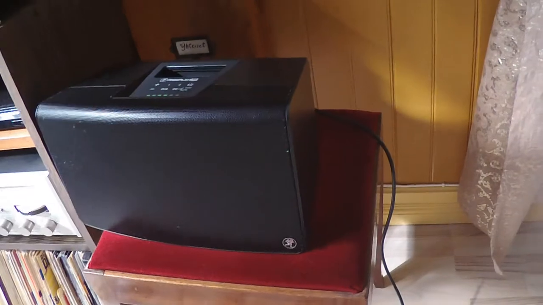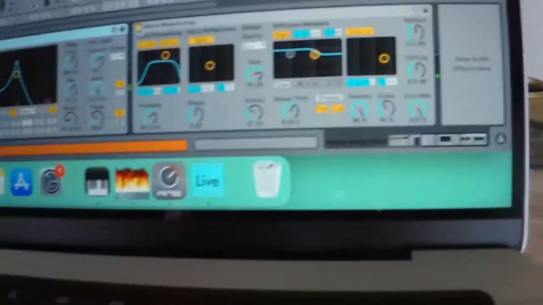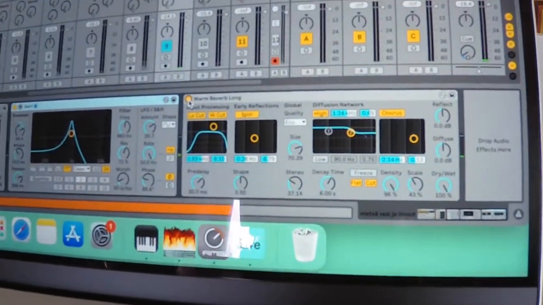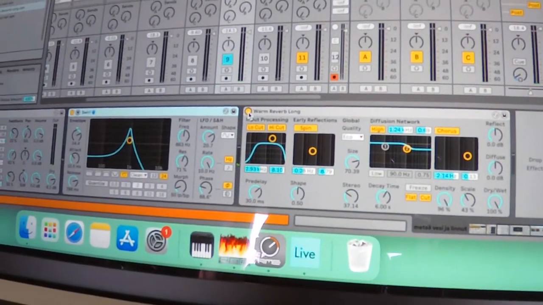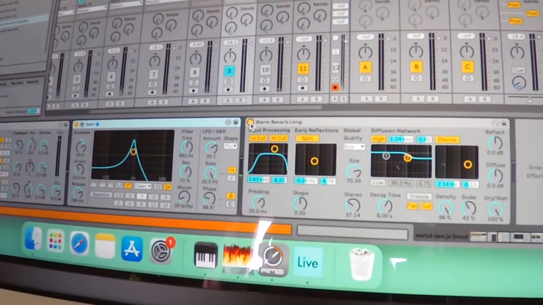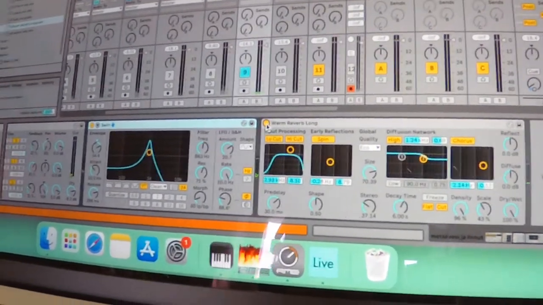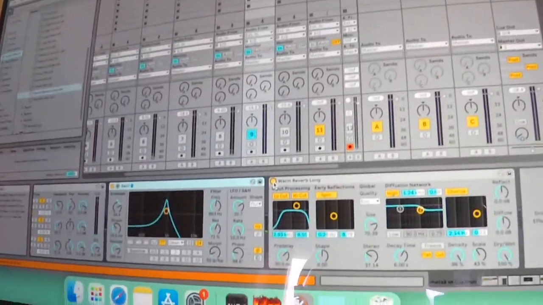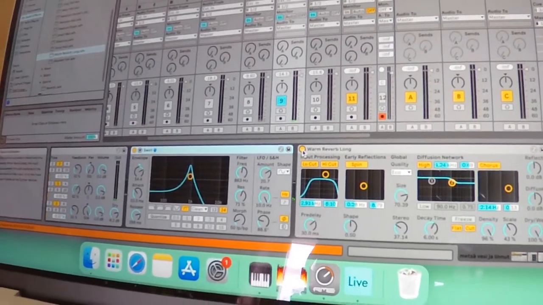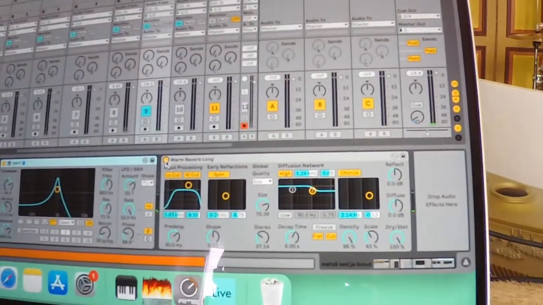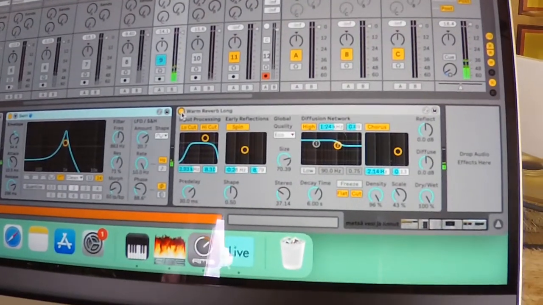So when I push it down I have wet signal 100%. You can hear it. Because it's the last of the chain, it basically overflows everything with the reverb, so it just takes everything into this one big, I don't know, aquarelle kind of thing. Yeah, I kind of like it.